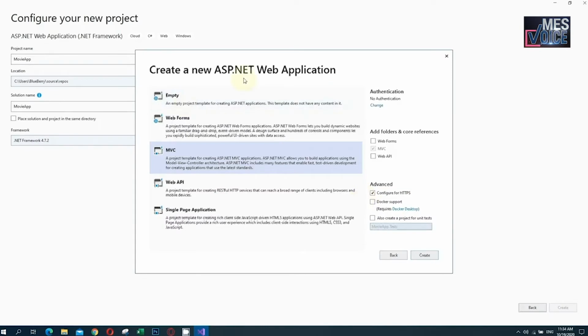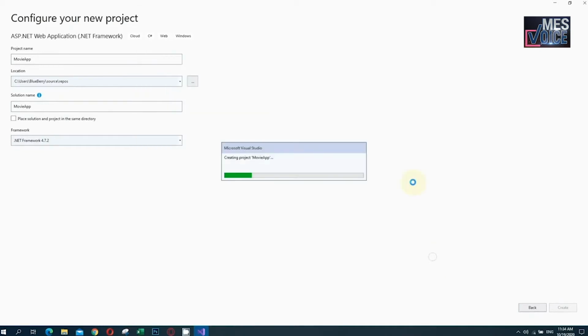Then a pop-up window appears. Here I am using the MVC template. So I have selected MVC and then clicked the create button. Then Visual Studio will create the movie app project, as well as the solution called movie app. So just wait for that creation.